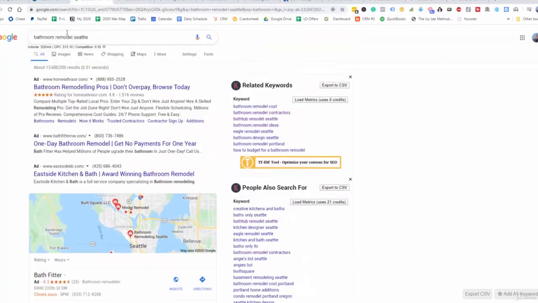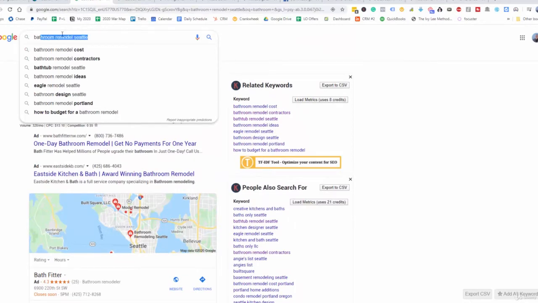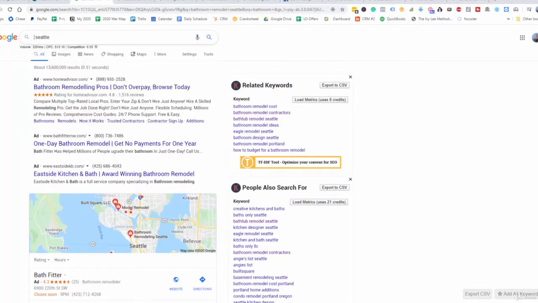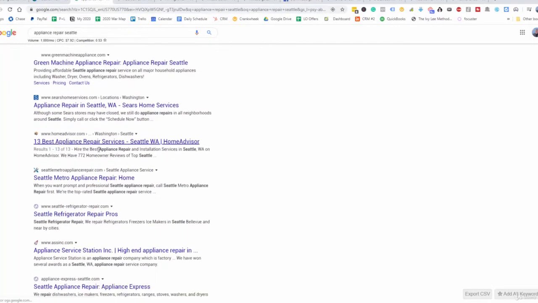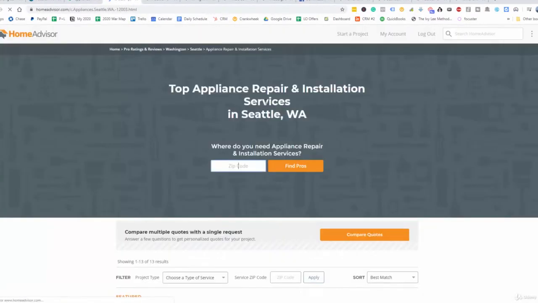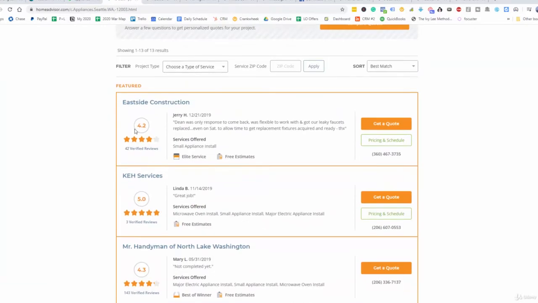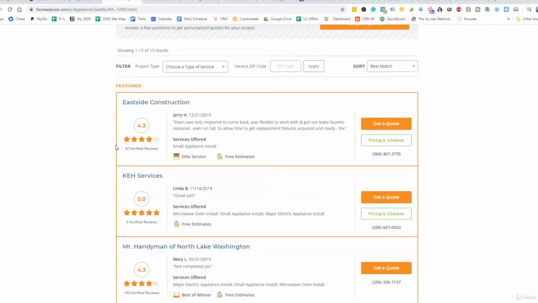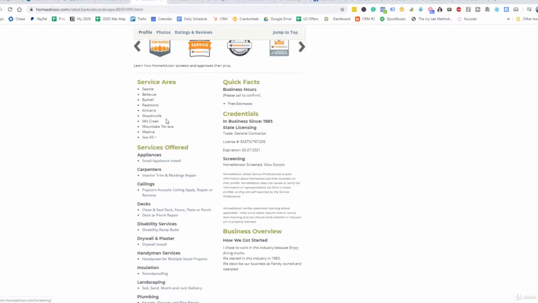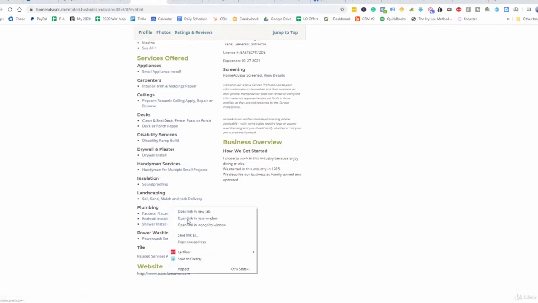So let's go back over here and let's type in, let's say, appliance repair, Seattle. Let's go down here and look for the Home Advisor right here. These guys right here that are featured are actually paying for them to be up here, right? So they're actually paying Home Advisor to be on the quote unquote featured. And so let's look at this guy here, Eastside Construction, to see if they have a website, how's their profile here. Okay, let's check this out.